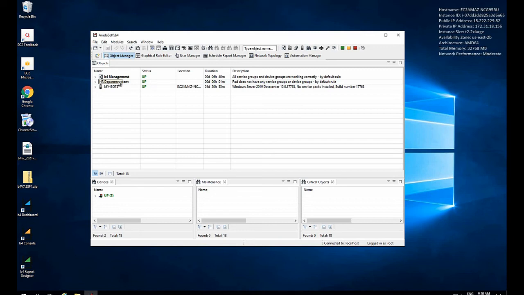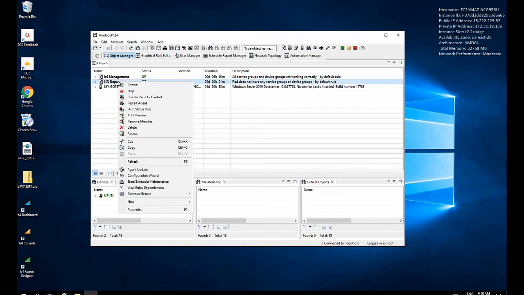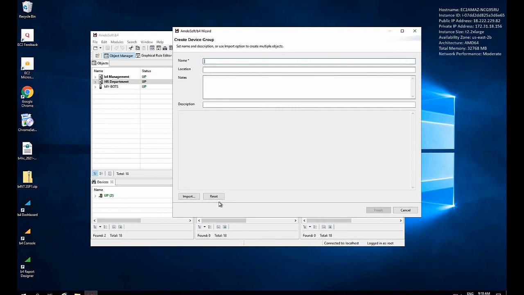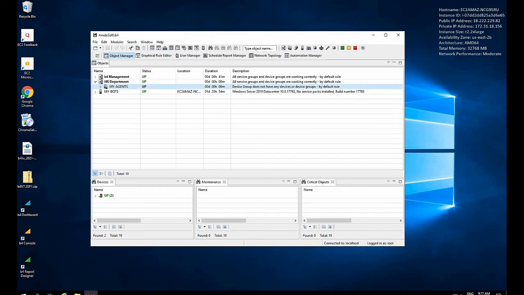Under the pod, we need a device group, where we will place the new agent and any future agents we may add to this group. Right-click on the newly created pod, and choose Device Group. Let's name it My Agents, since we can add multiple agents to this group. Now we can right-click on the device groups, and add the agent as a new member.